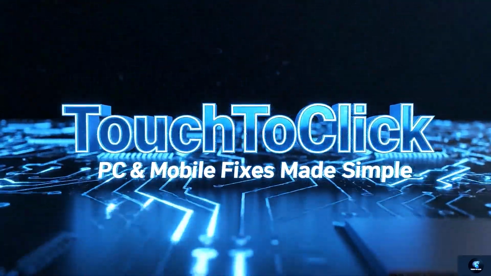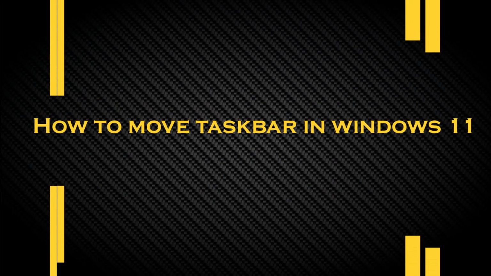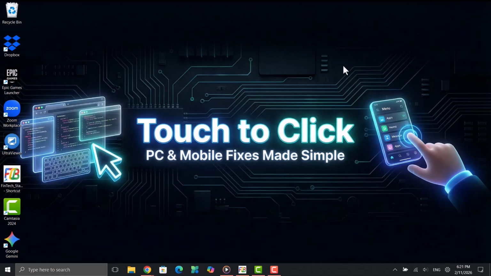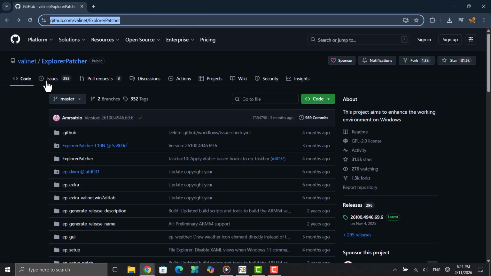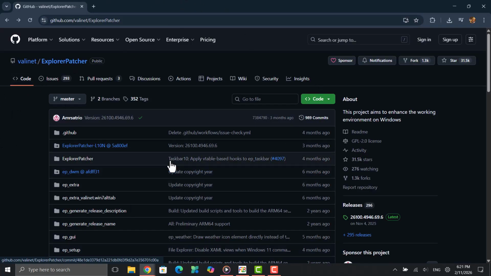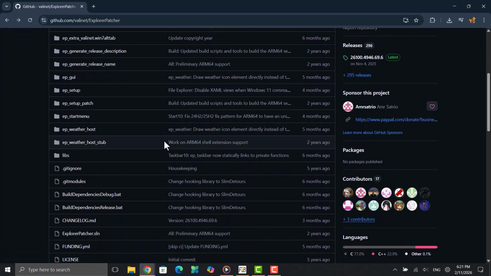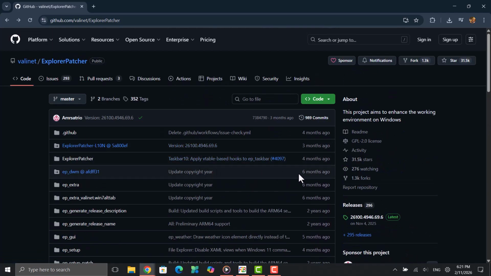In this video I'll show you how to move Taskbar in Windows 11 using a simple working method. Now let's get started. Step 1, click the link in the description and it will take you to GitHub where the required tool is hosted. This tool lets you customize Taskbar position beyond default Windows limits.